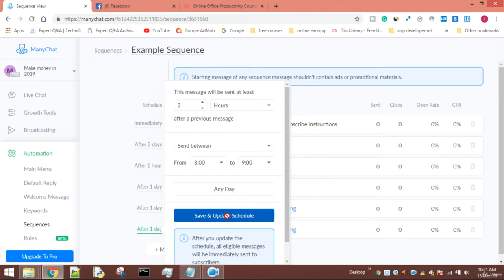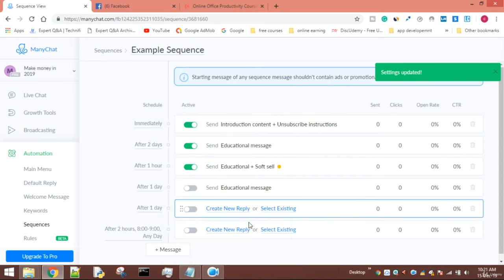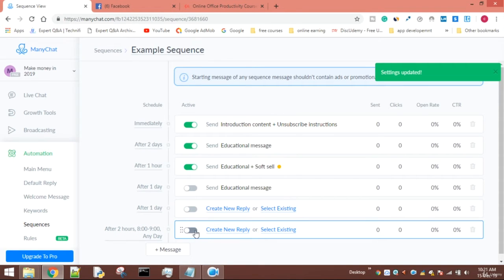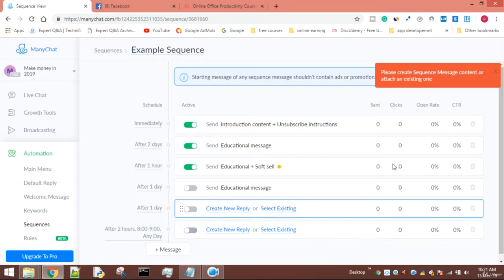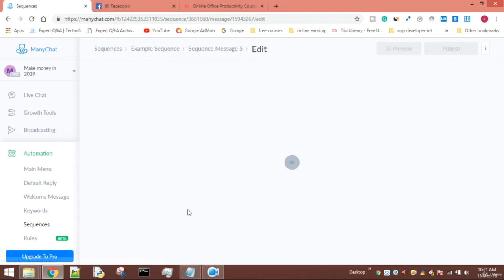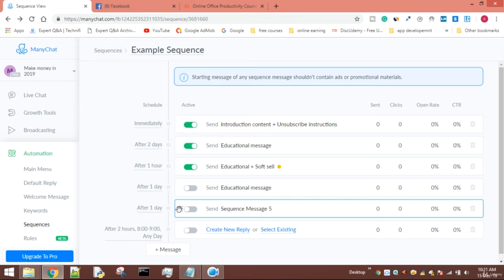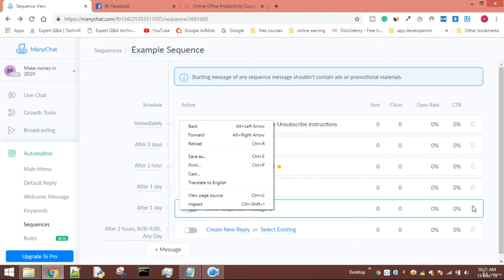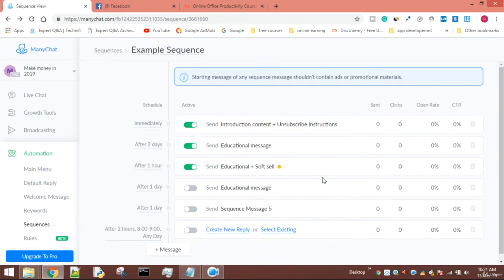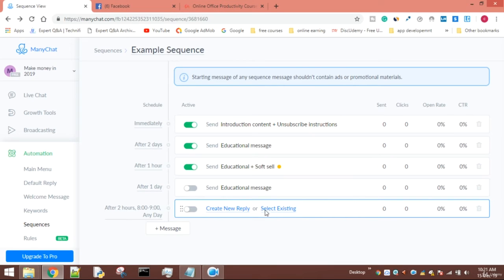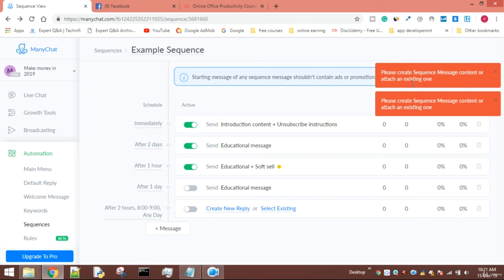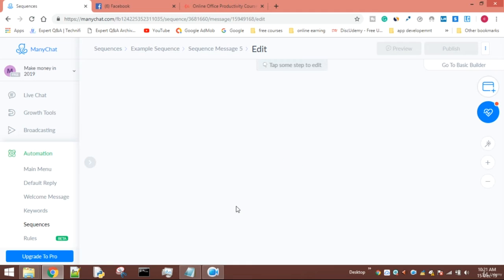So I'll be saving and updating this. Now I'll enable and activate this time sequence. I'm getting this error because of this. Let me go back and delete the sequence that I created previously. Now I'll hit this green button, and I get this error, which is please create a sequence first. So first I'll be creating the sequence.